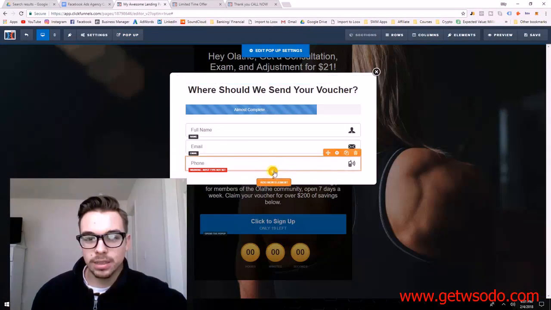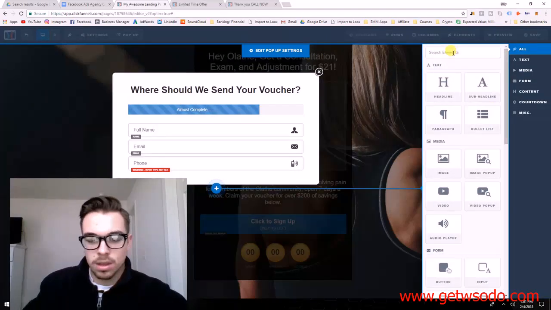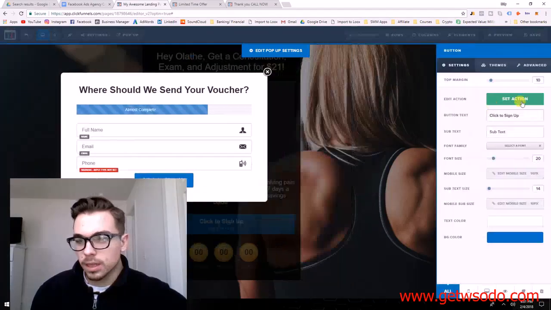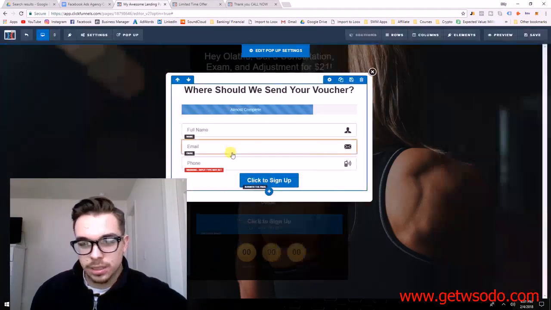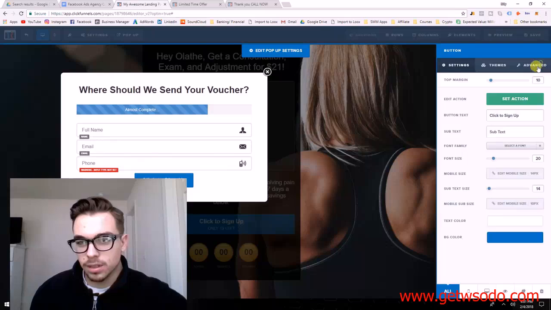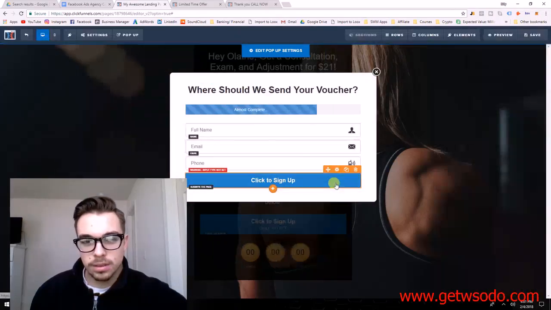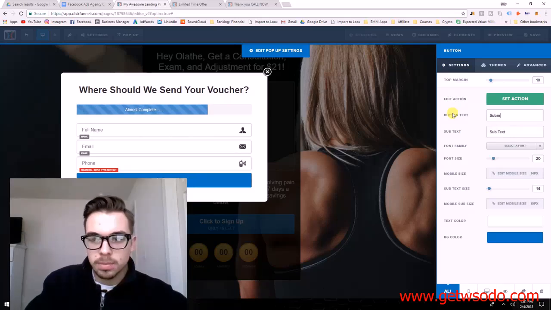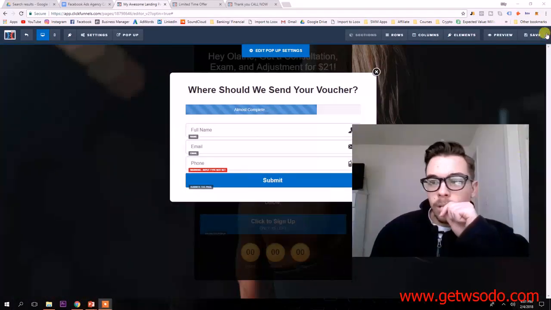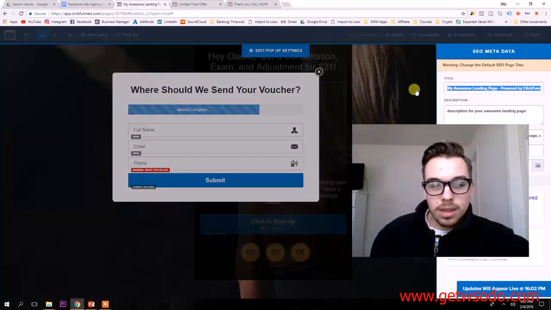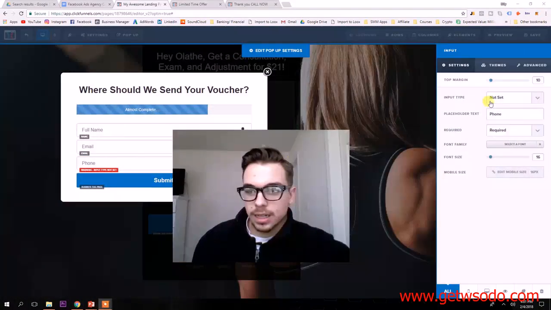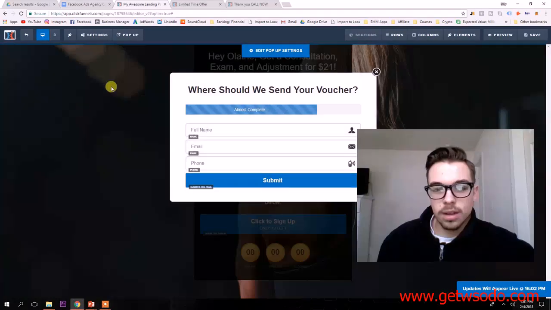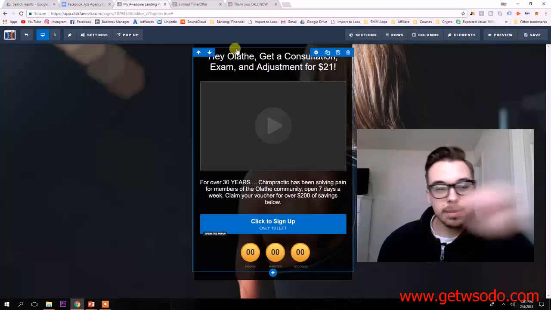So we need to put a button here to submit this. And we need to set the action to submit the page and put this to full width. Submit. Boom, there you go. Alright, so we actually didn't set an input type, so phone number, boom, there we go. And of course you're going to test this. Make sure your leads are all working.